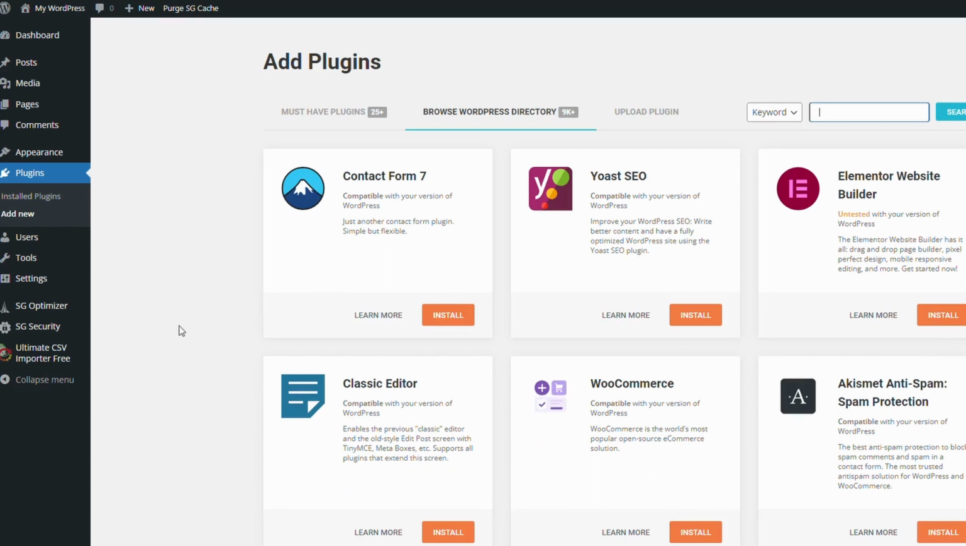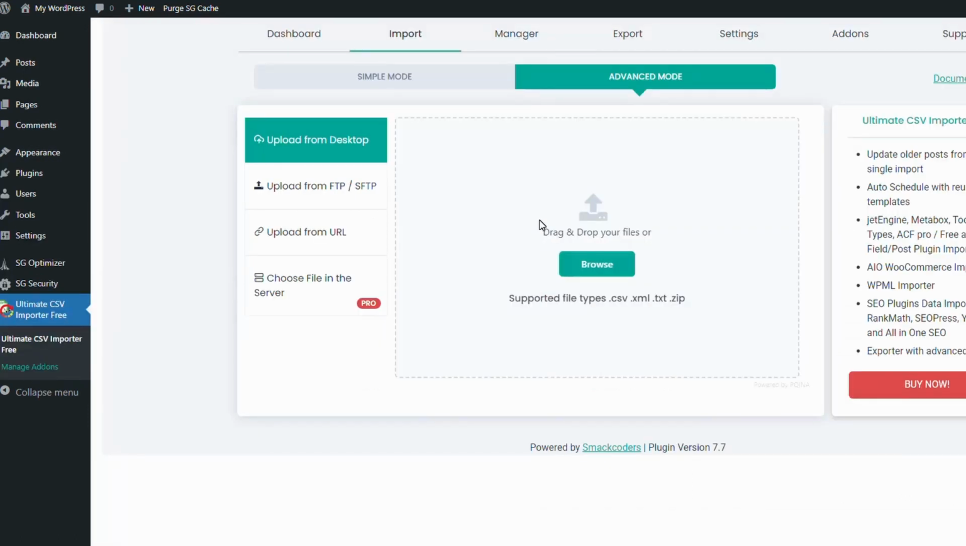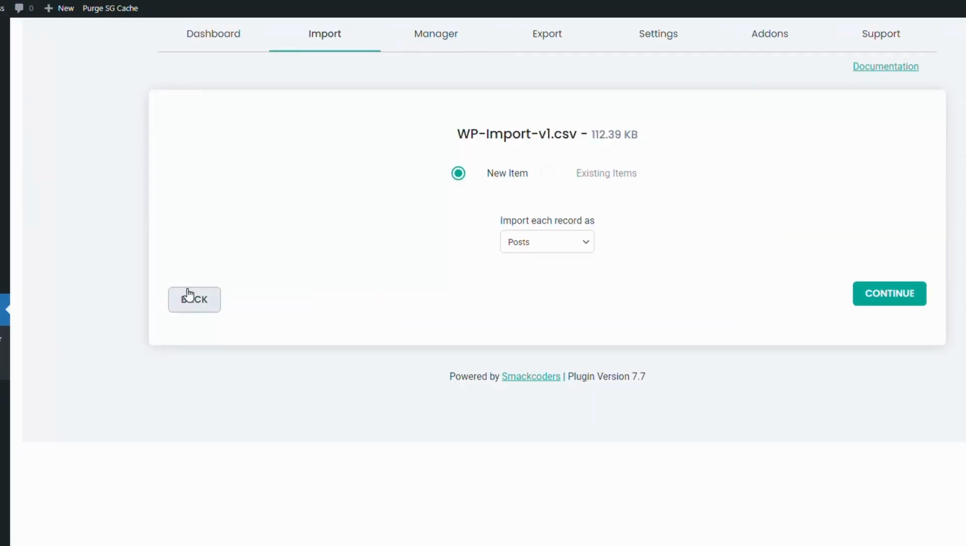Okay, that's activated. Now on the left hand side, you should see Ultimate CSV Importer. We're just going to click on that. Now just drag and drop your CSV file here, and then we can import our data. Okay, it's importing the data. That is done. Now we want to make it into a new item, and so we're going to import each record as a post. Hit continue.